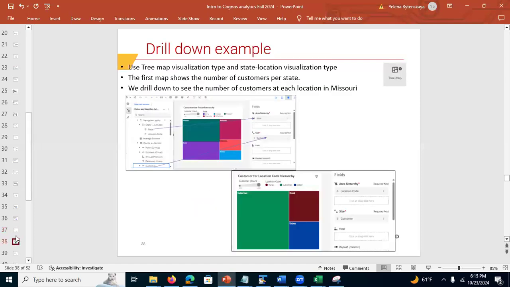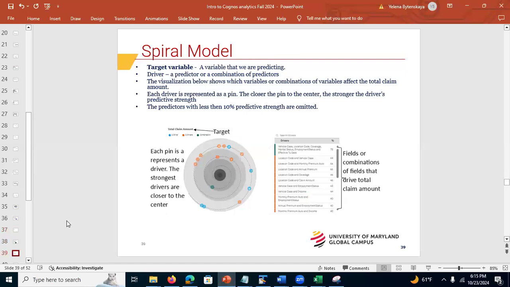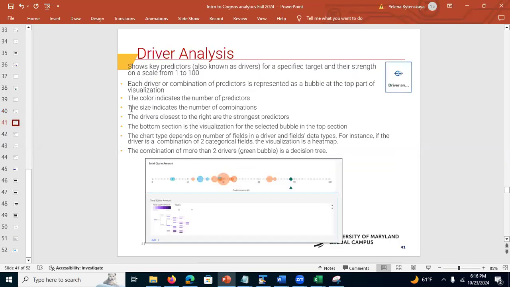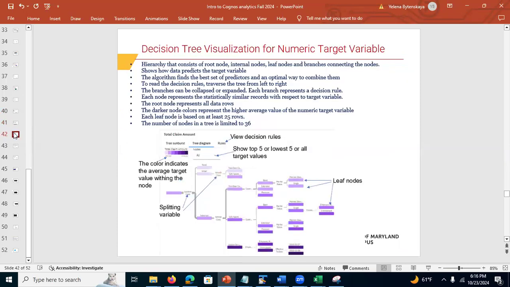So here, that's a drill down example that I showed you. That's our spiral model, remember? You can edit scope. Edit scope means you change which fields you use, right? So the driver analysis, but the important piece in here is that you got what? The decision tree. And the visualization that it shows you depends on a column's data type, right? It's just going to pick the best visualization it thinks for you.